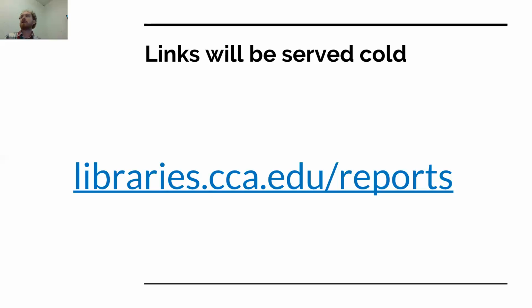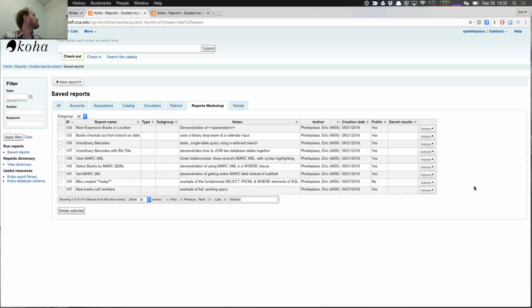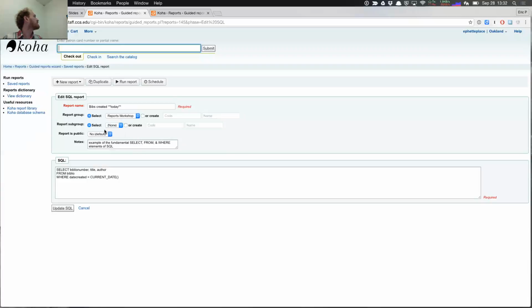There's also in the reports module in Koha now a reports workshop tab. And this has all the different little examples that I'm using in my slides. So if you ever think, oh, I need to remember how this thing was done, one of these is private. Fix that. You can always just refer to it here. I think this might be the very first one we used. There. Okay.